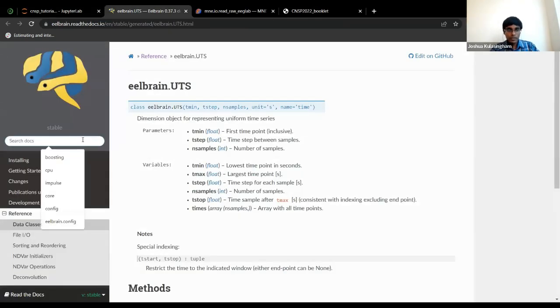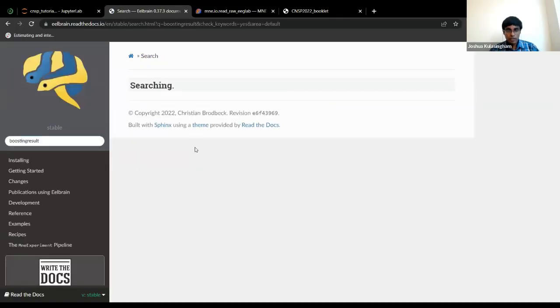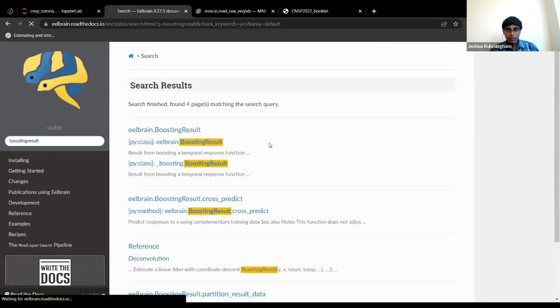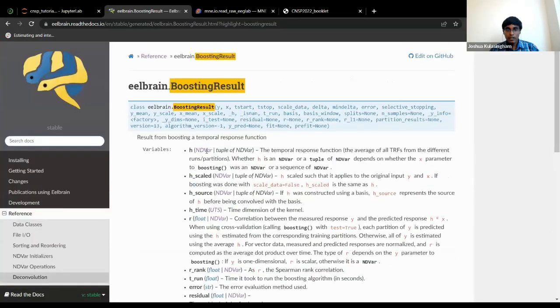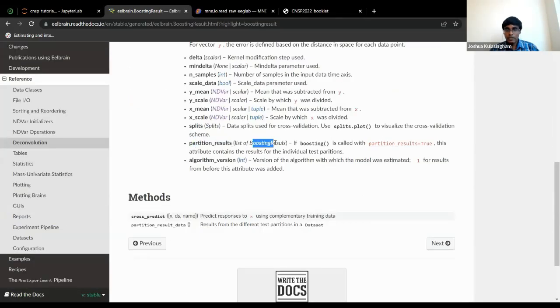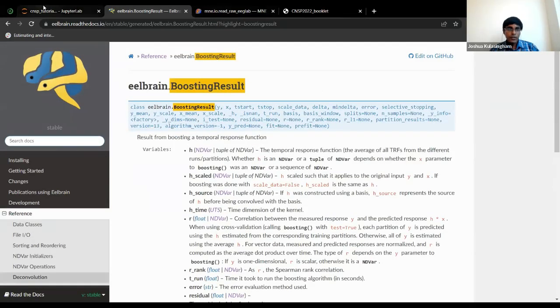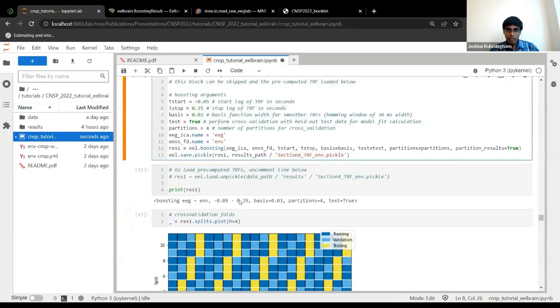So I'll just show you how it looks. Boosting result. Yeah, so it has all these different parameters that you can get into. This partition results is what you're going to get. If you set that to true, then you would have all the results from each partition. But we don't need to look at all of it for this tutorial.